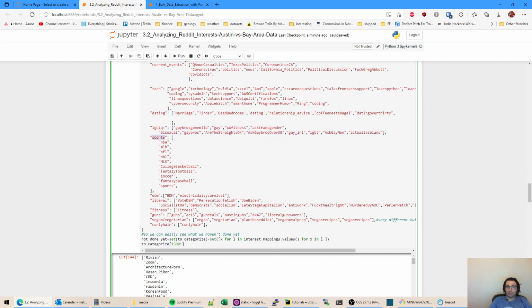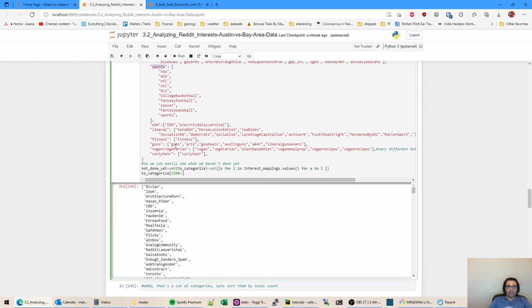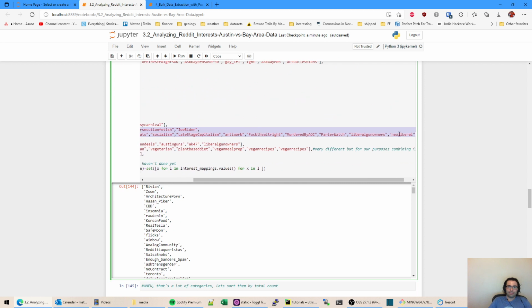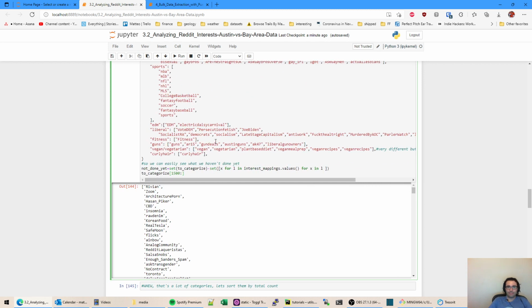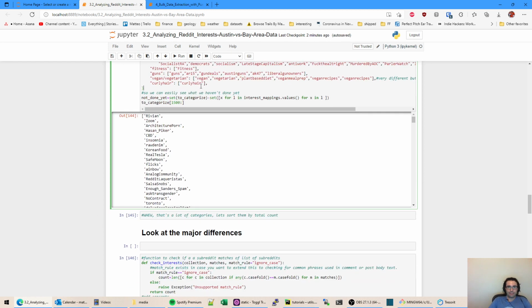And then different things here like sports. So how much do people care about sports in these various cities? Liberal, I said I would break this up last time, and I did. And if you can think of subreddits that matter more or are more informative, just add them when you run this. Create your own categories. It's not too hard to add your own thing. Just type it in.